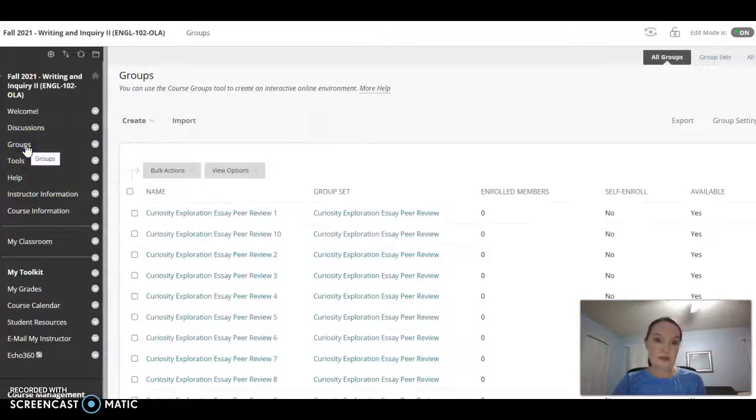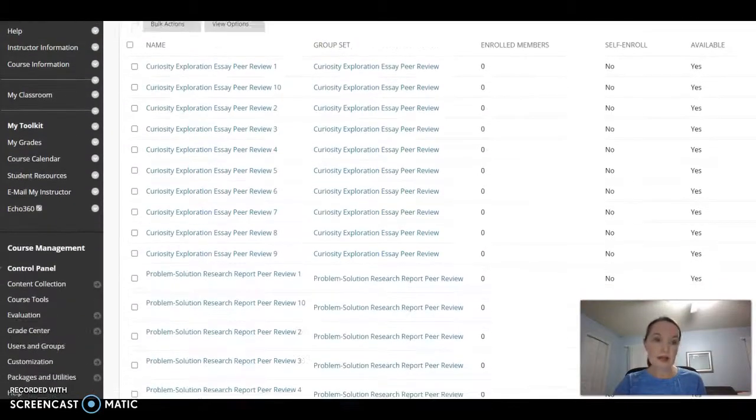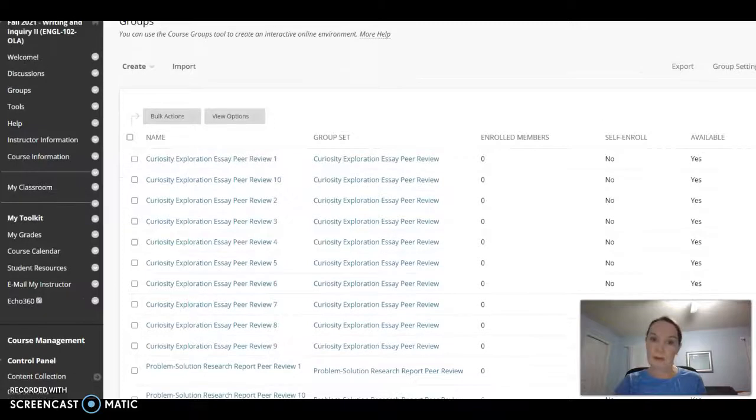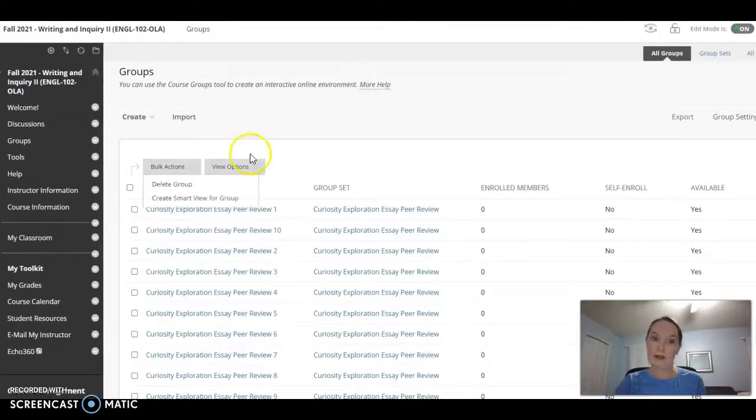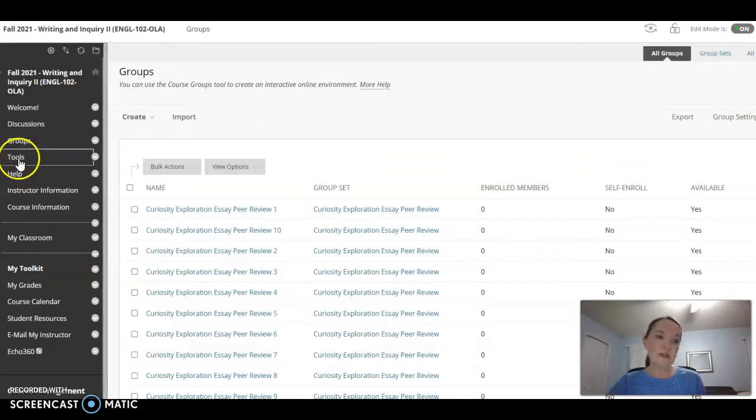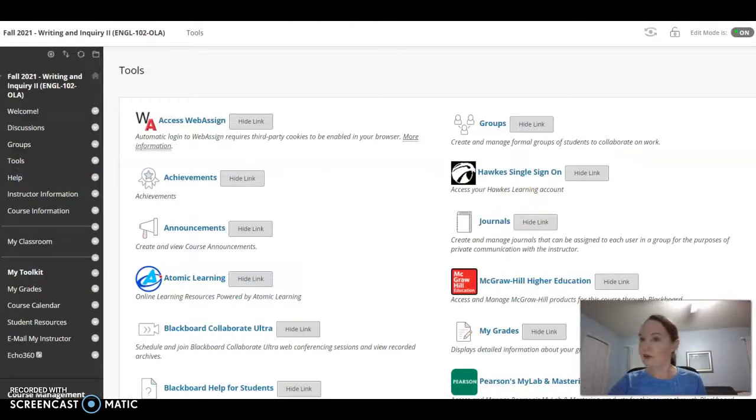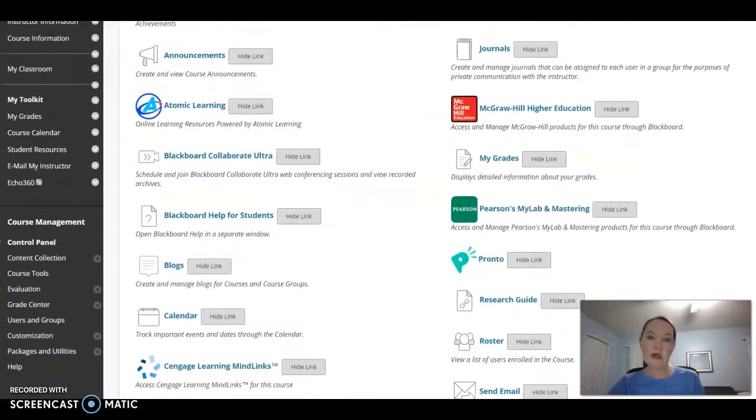Groups is another place that we'll come to a couple of times. You'll have direct links to this also in the module folders that are located in My Classroom. These groups are where you're going to be sharing some writing that you'll be doing on a couple of different essay assignments. So you'll get more instructions about that later on in the semester. Okay, tools is just a place for you to access various tools that are available in Blackboard. Probably My Grades is one that you'll come here for. Maybe the calendar might be another one. You can go ahead and take a look through all of those at your leisure.